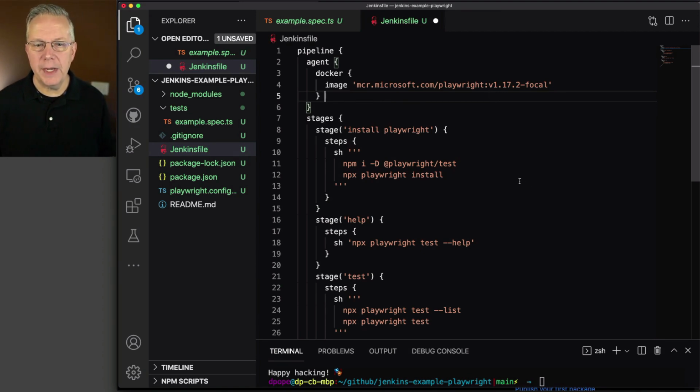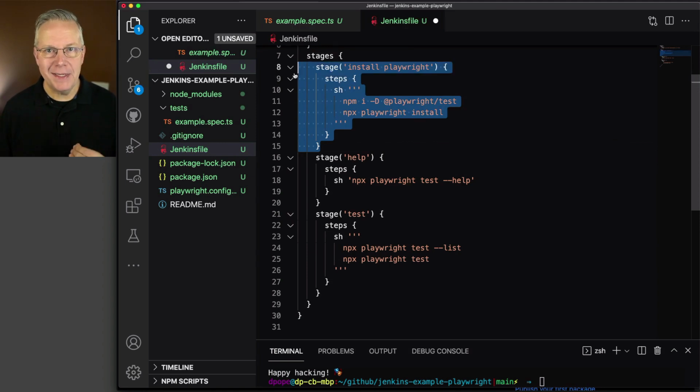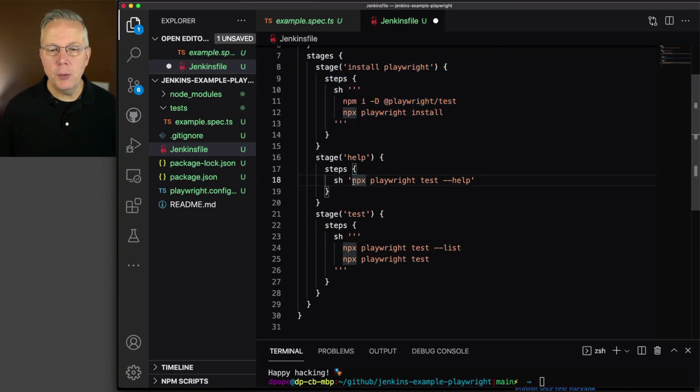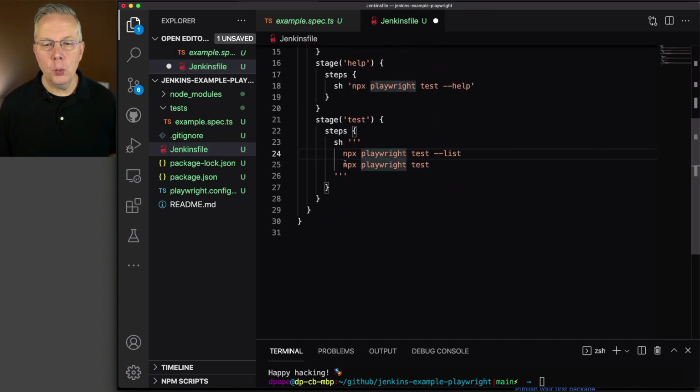Now let's take a look at the rest of our pipeline. First thing we're going to do is install Playwright test, and then we're going to do an npx playwright install. Because we have not run that within our local project, I'm just going to put that in my pipeline. I'm then going to run npx playwright test --help just to see what help options are available to us. And then finally, we are going to run our test.